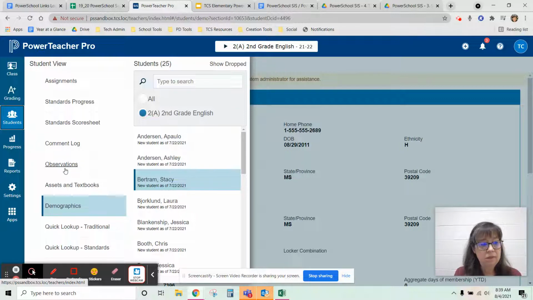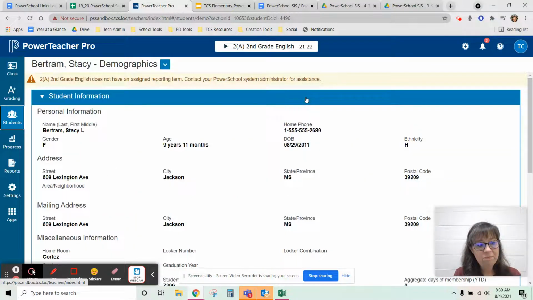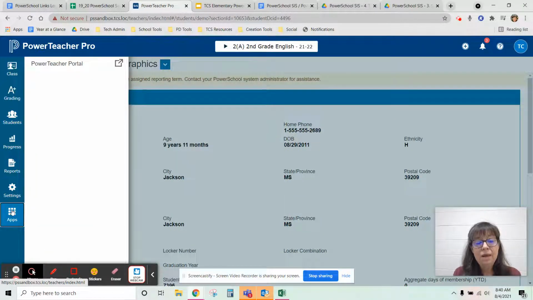You can add comments and observations. You can look at the grades just for that one student over time. So there's some powerful things in here you'll be able to use as we flesh out PowerTeacher Pro. Progress, reports, and settings, all of these will be areas of PowerTeacher Pro that we're going to go into a little more deeply later. The apps has the PowerTeacher portal. This is another way that you can get back to PowerSchool SIS, so just know that that's available to you.